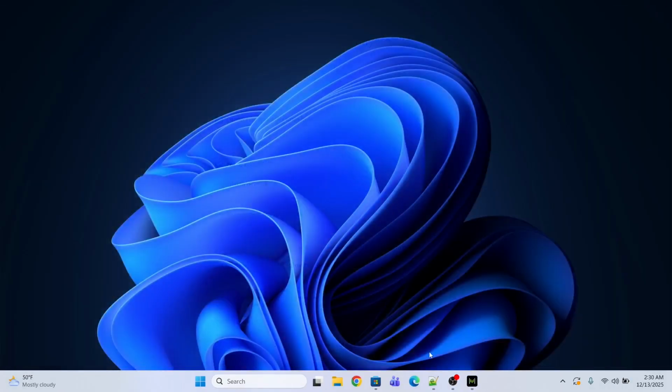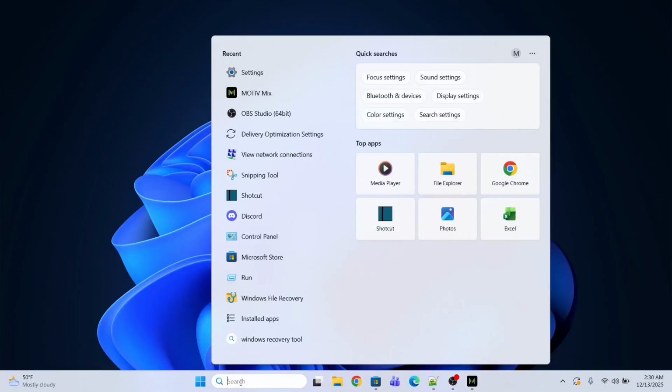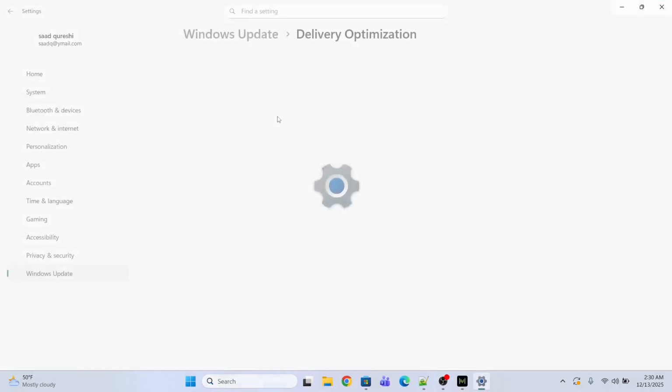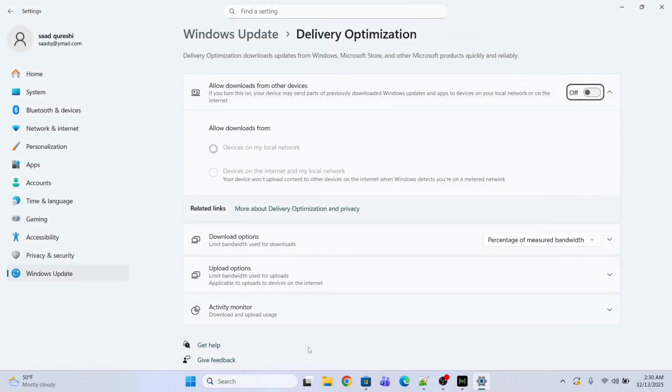Now after this, I will go in the search bar. This is the second method you will apply. You will type delivery optimization settings. You will select this option. Okay, you just need to type delivery optimization settings, and then make sure that this option is turned off. If it is turned on, you have to make sure that this is turned off.